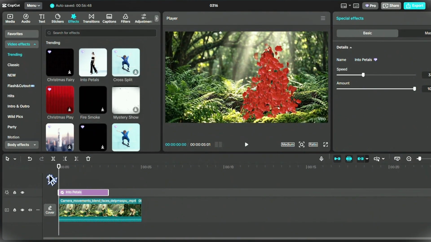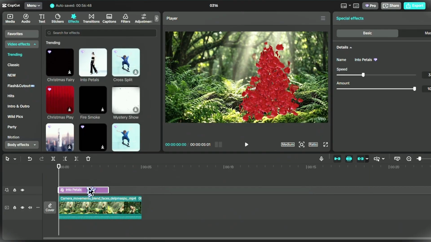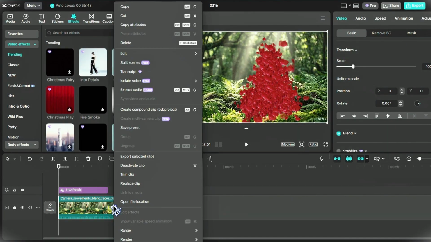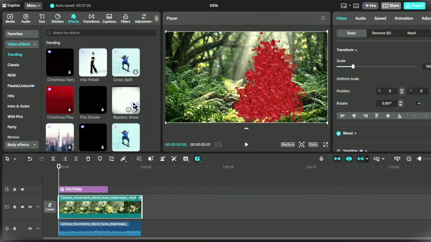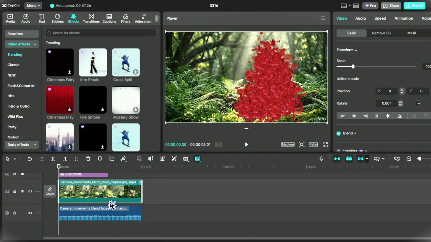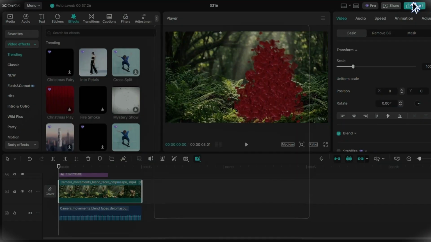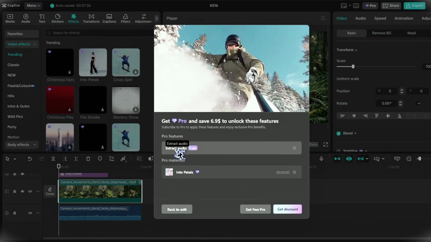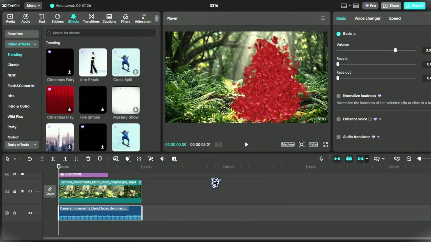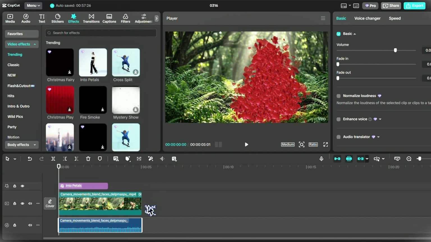I am in a normal project. I add some trending effects, maybe an extract audio feature, and a few premium templates. Looks amazing now. I tap export, and boom, export is locked behind CapCut Pro. It's listing all the Pro elements I used in the timeline. And if I need to export, I need to subscribe to the Pro plan.